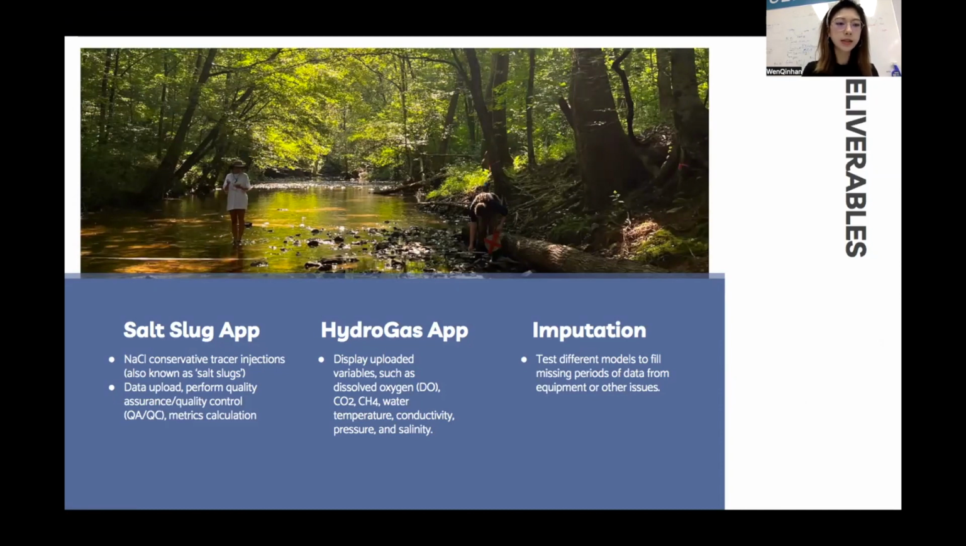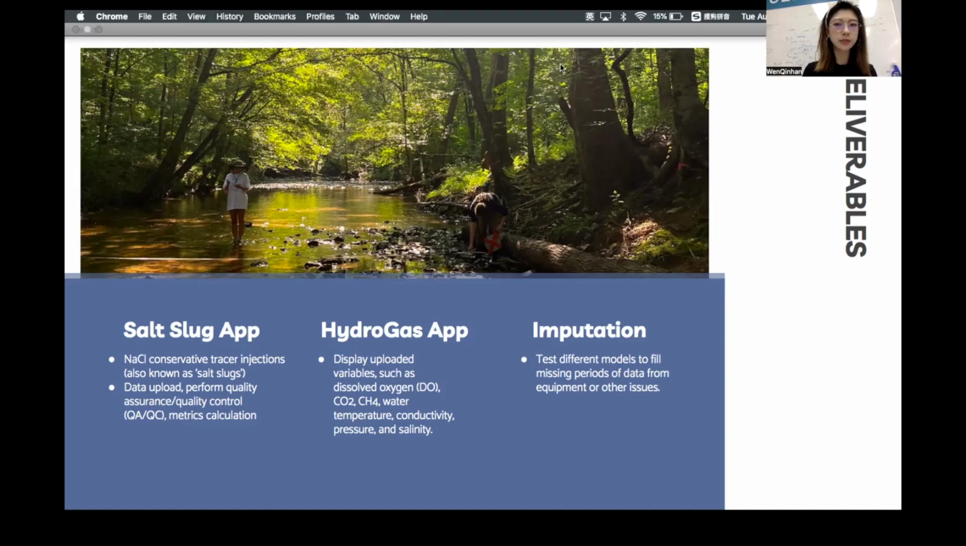Next, the HydroGas app. It displays various variables you upload. You can also perform QA/QC, download melted data, and view DO and hypoxia metrics. Plus, we've also tried methods for missing data imputation.